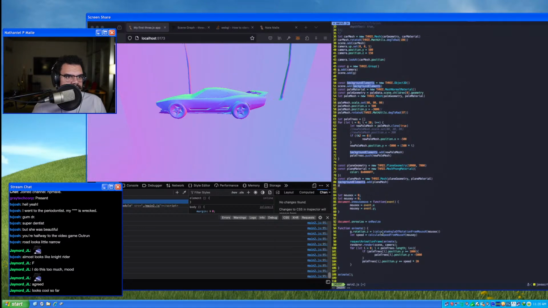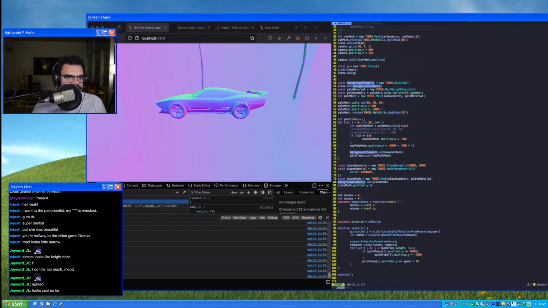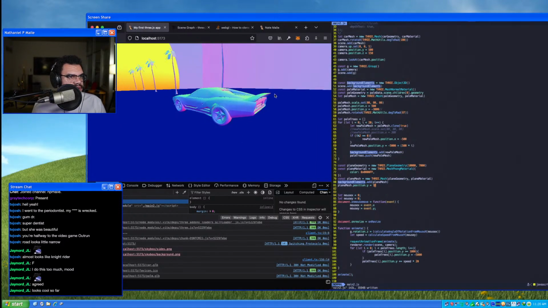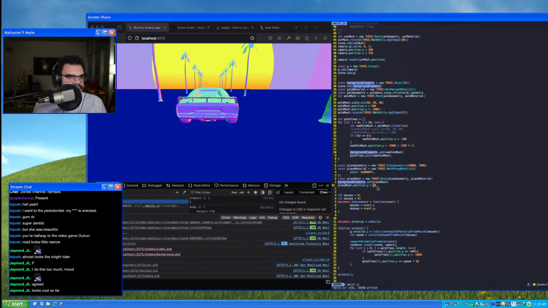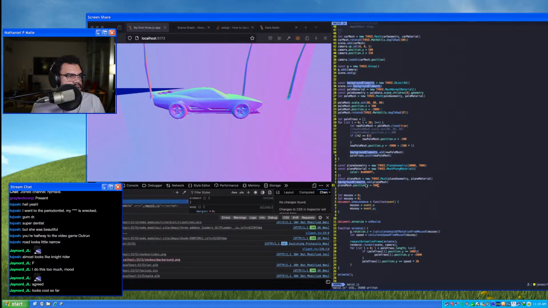So we'll say plane mesh dot position dot y equals 10. Okay, so now the tires are just... No. I'll make this 20. 30. 50. 500. 5,000. Okay, so now that's too high.